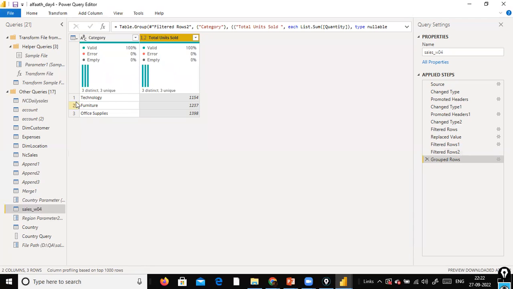It shows me in each of these three categories how many units we sold in total. In technology, how many units we sold in total. In furniture, how many units we sold in total. Office supplies in total. This gives you the summarized or aggregated information here.